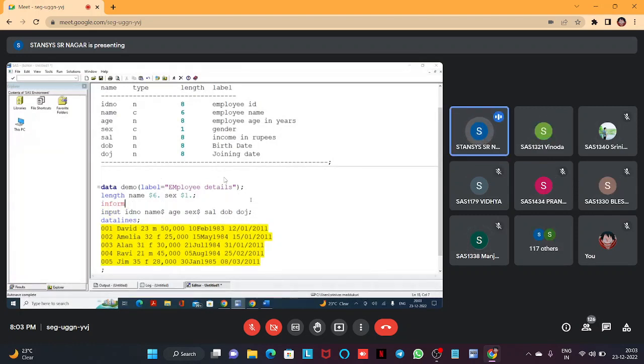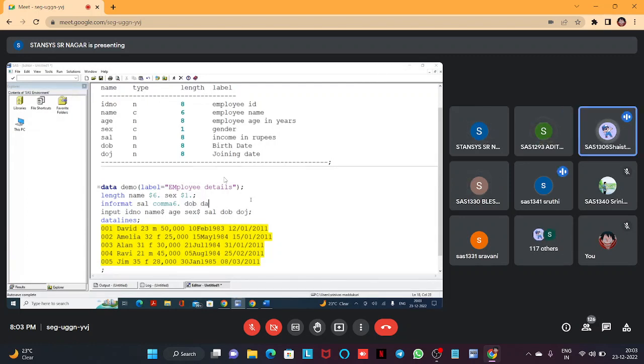Now, I am writing the informat statement. Tell me what informat I should write for the salary? Comma6. Very good. Now tell me what informat I should write for the date of birth? Date9. Now tell me what informat I should use for the date of joining?